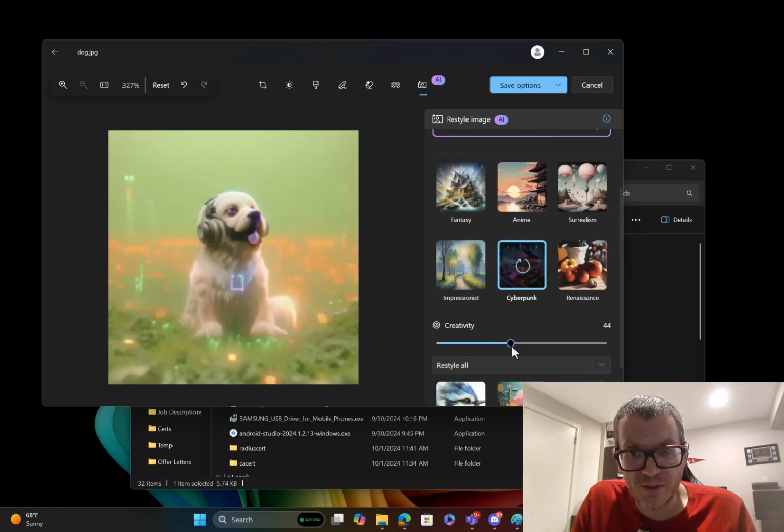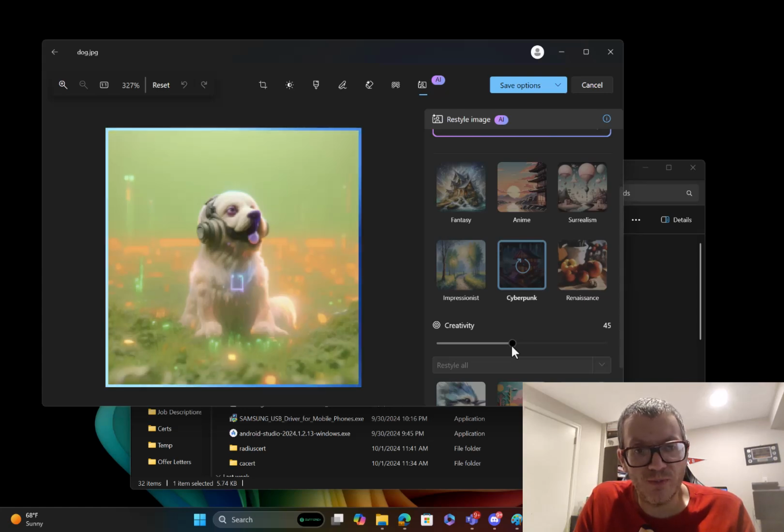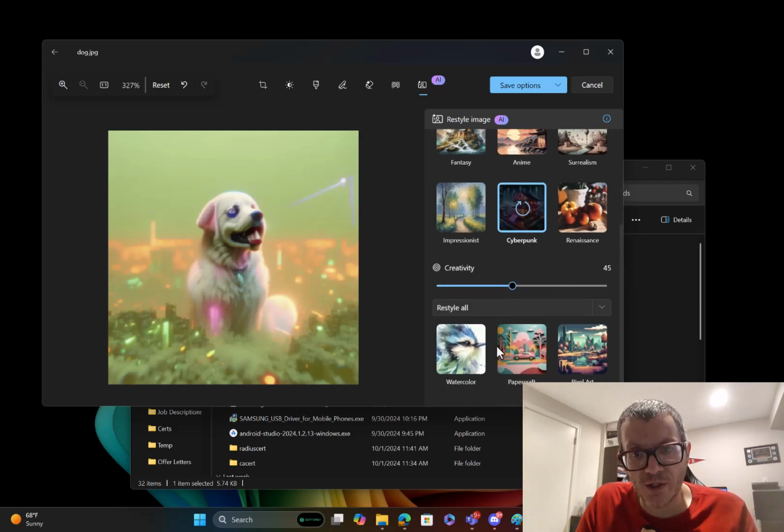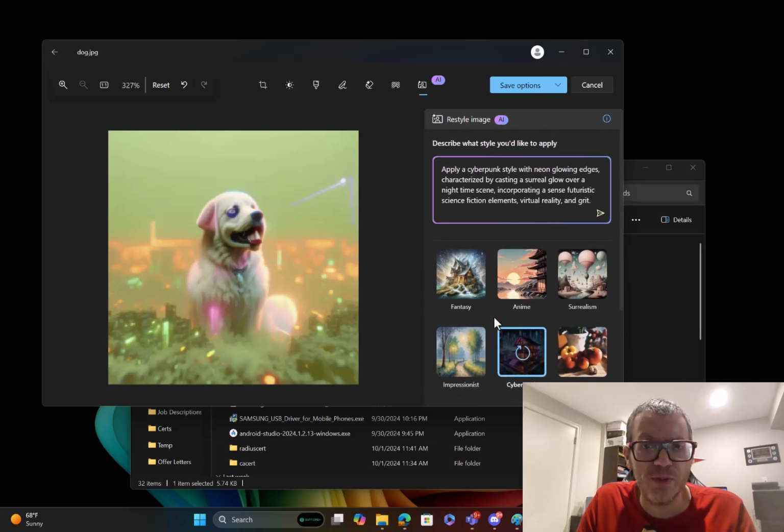I really like the cyberpunk one. It's very cool. Yeah, so now we're like the Matrix dog, which is pretty sweet, right? So you can see here you have all these different things, and what's interesting is as you click these buttons, it's essentially telling Copilot what to do. So that's pretty straightforward.